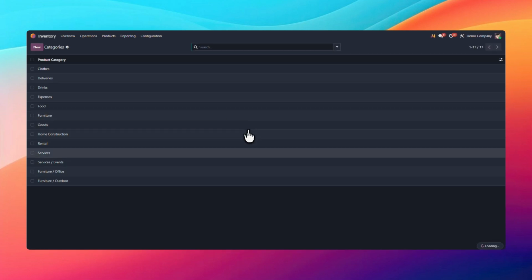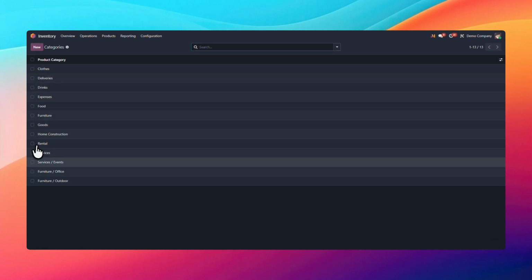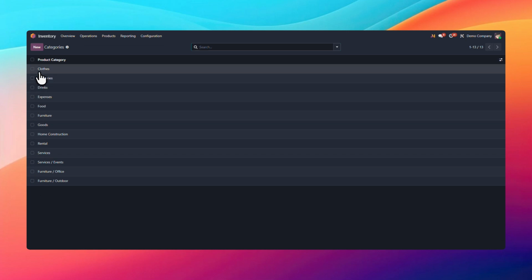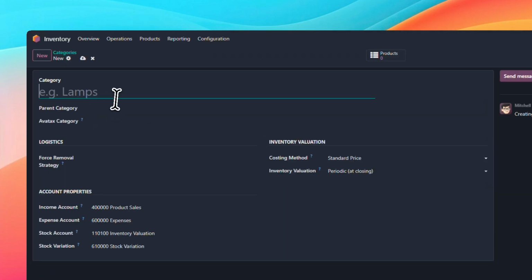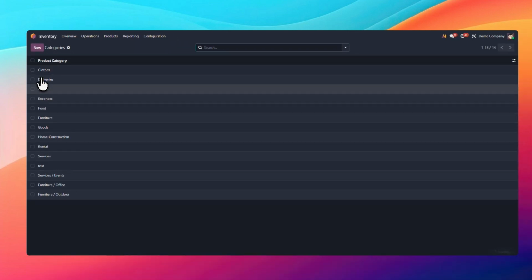From the Configuration menu, select Categories under the Products section. After you click that, you'll be taken to the page that displays your full list of product categories. This is the area where you can review the categories currently available in your system and identify the one you want to remove. Now find the category you want to delete and check the box next to it.